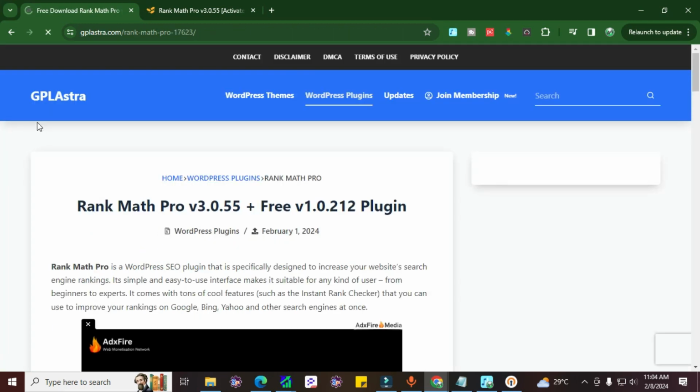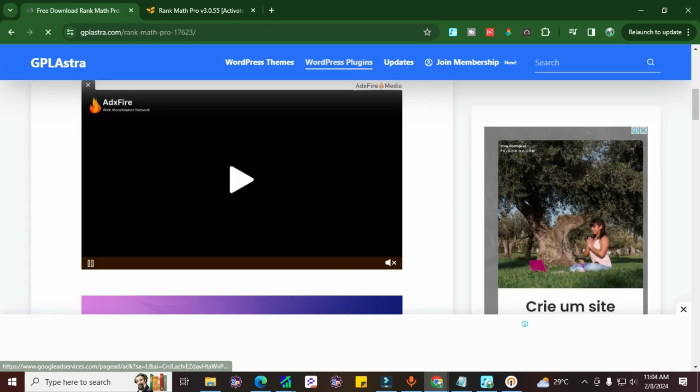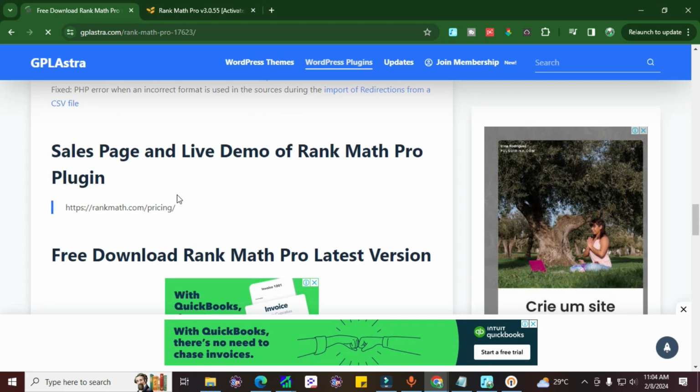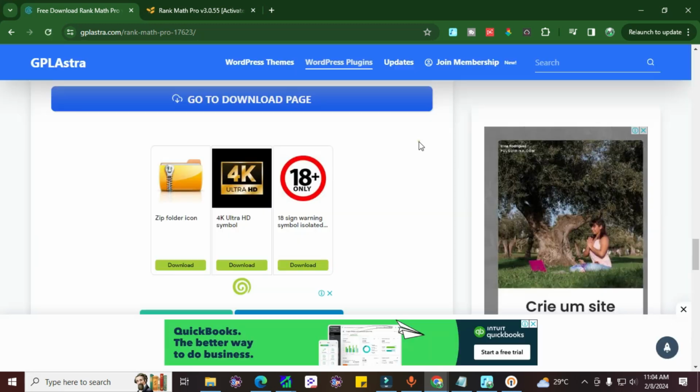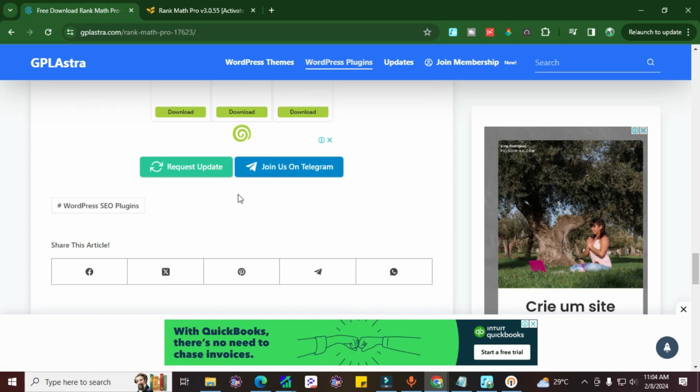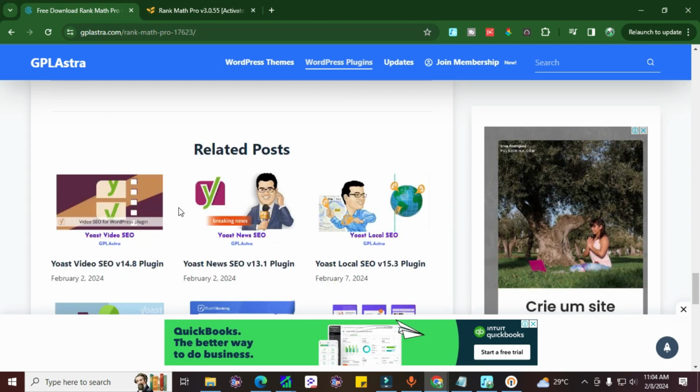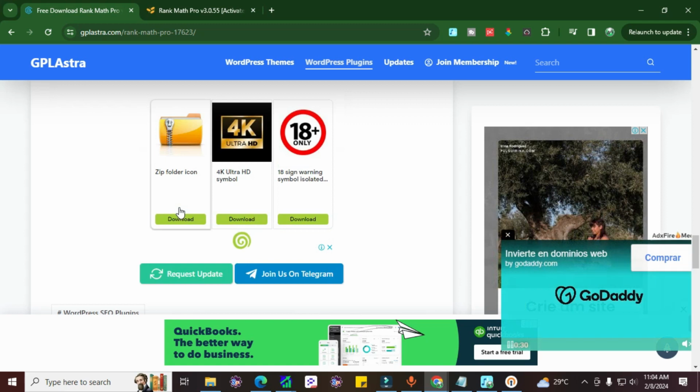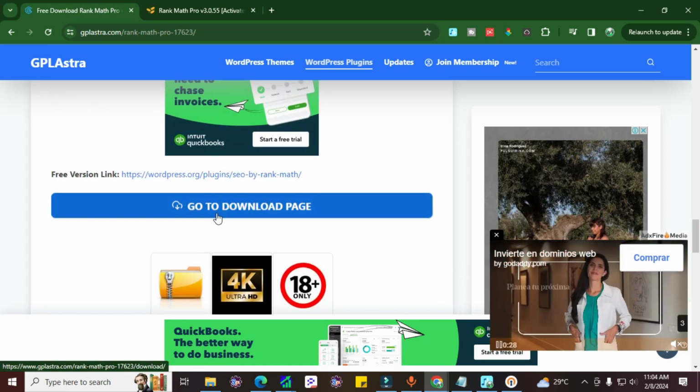Therefore, you can get a GPL Astra. From GPL Astra, you can get it. You can try it out here. Hopefully, it's free. Now, GPL means General Public License. Let's see if we can actually get it.